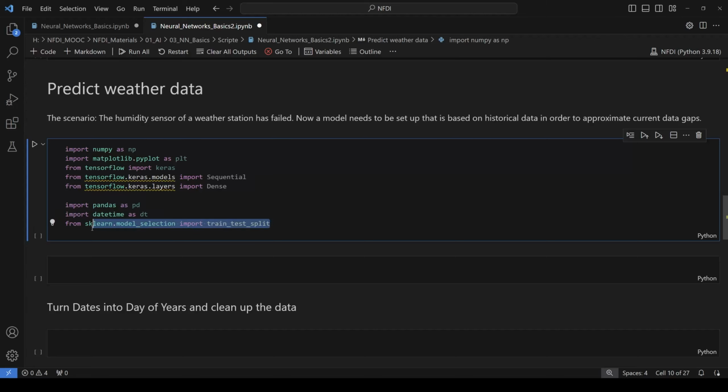The train test split from sklearn is something new as well. We will use it to separate our data into training data, which the model will be trained on, and test data, which the model will not see during training. By withholding the test data during training, we can use it later to test the model's performance on unseen data.